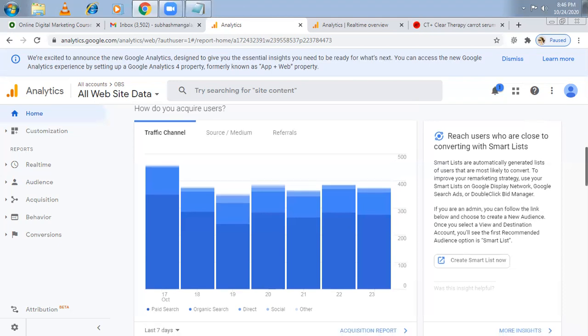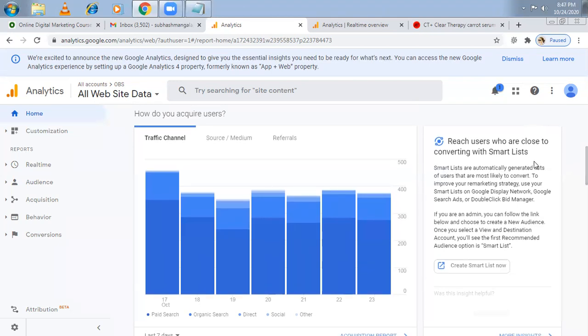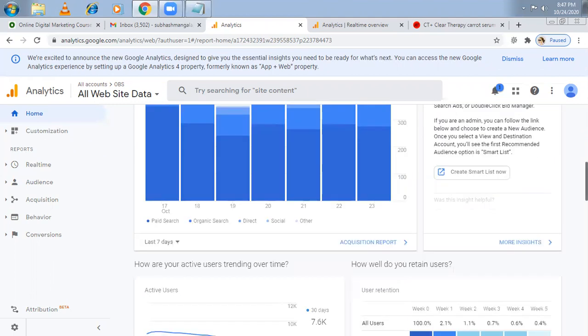Even Google Ads also gives opportunities. It doesn't mean that you have to follow everything. Just see this, and if it is relevant, then only apply it.